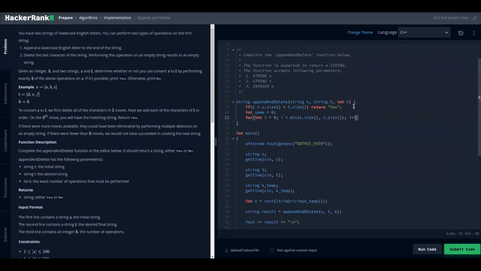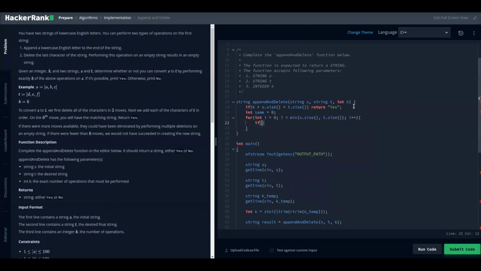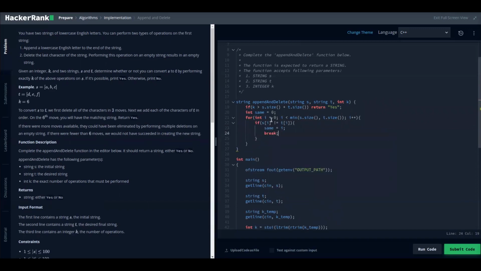Right? So from here, I'm going to say if s of i is actually different from t of i, that means this is the first character that makes them different. So same, we take i, and then I'm going to break here. So at the end of this loop, I'm sure same will have the element from where the characters are starting to be different. And there's one thing important you need to know.